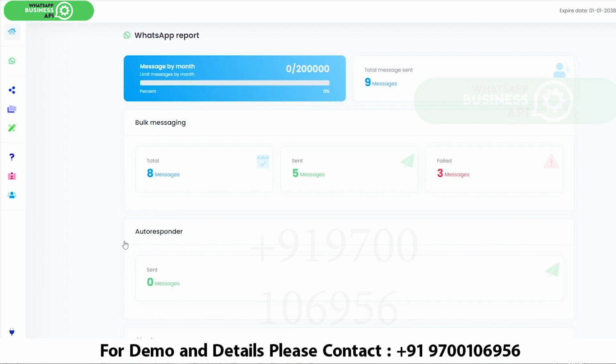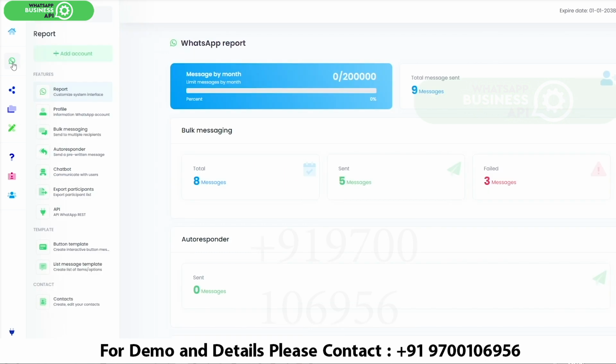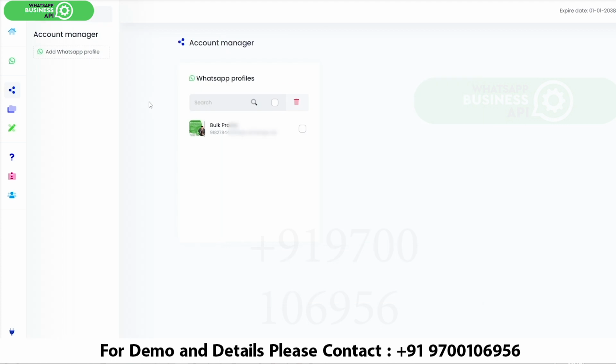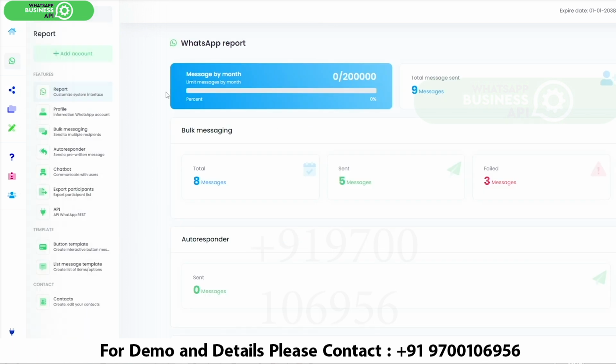After logging in, we have to connect our WhatsApp number to the panel. Click the WhatsApp button in the sidebar, and then click on the Add Account button. Scan the given QR code with your phone's WhatsApp app, so that your number will connect to the panel. Now you are ready to use the bulk messaging cloud panel.